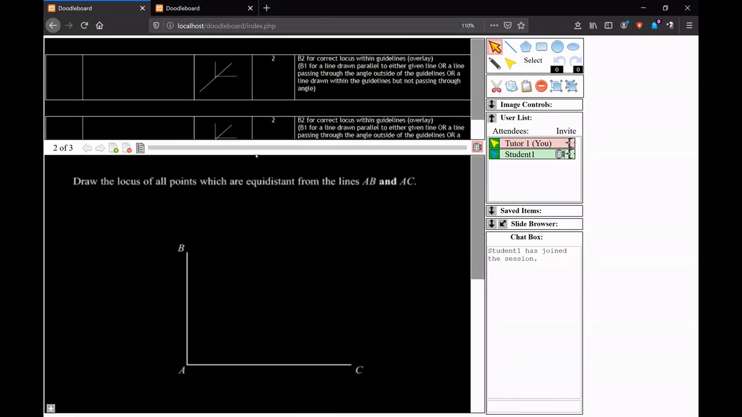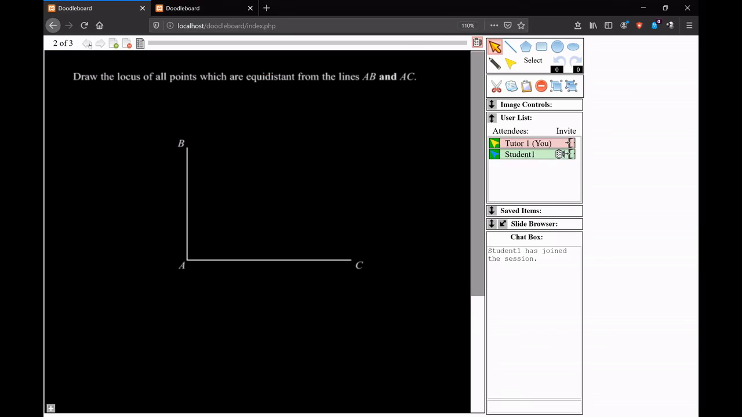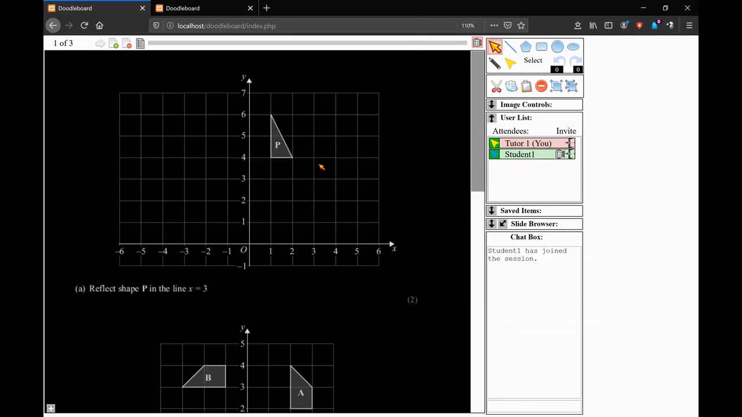Now, if I go to another question here, so I've got here a question which is notoriously difficult to teach. So it says here, reflect the shape P in the line x equals 3. So what I'm going to do is use some of my other tools. This tool here is my polygon tool. Width is 2, size is 3. I'm just going to make the width a little bit bigger just to make it easier. Size is 3 is fine. We're talking about a triangle. I'm going to make it blue. Now I'm going to drag a triangle on, like so.